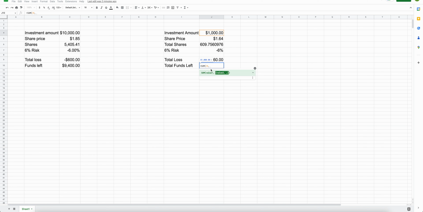Then we want to do a comma. Then we want to press our total loss box, which is right above where we're currently working, right here. Then we want to add a closed bracket. I'm not sure exactly what it's called, but on my keyboard the number 0 has a kind of closed bracket. That completes this cell. Then we want to press enter. So what this just did was take our total investment amount minus our loss, and tells us how many funds we would have left, which would be $940.